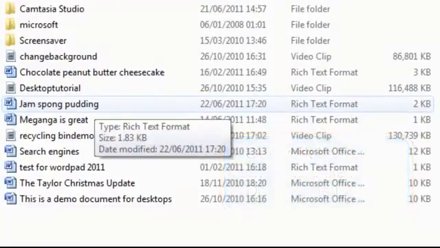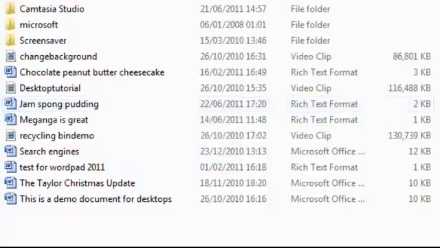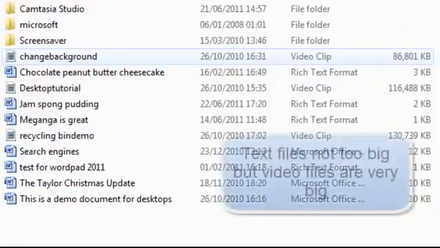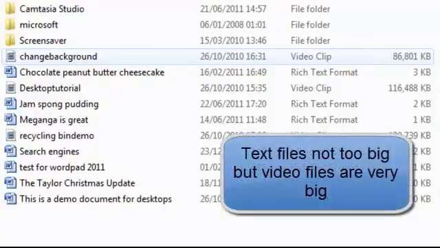When we move our cursor over there, we're told that it's a rich text format file, and it was modified on the 22nd of June 2011 at 17:20. The size of the file is 1.83 kilobytes. If we look at the other files in our library, we've got a couple of video clips, and they are 86,800 kilobytes. So a text file is not very large, but a video file is.